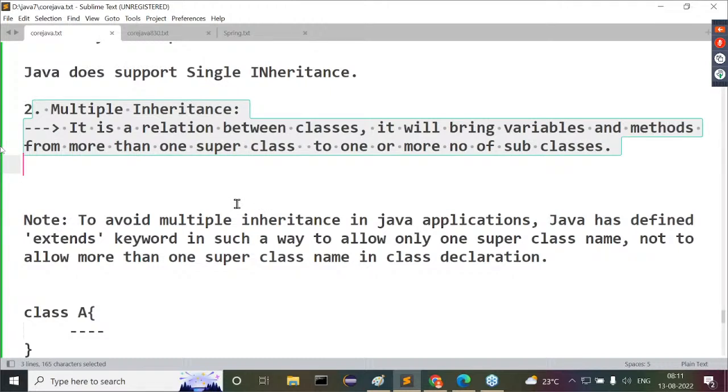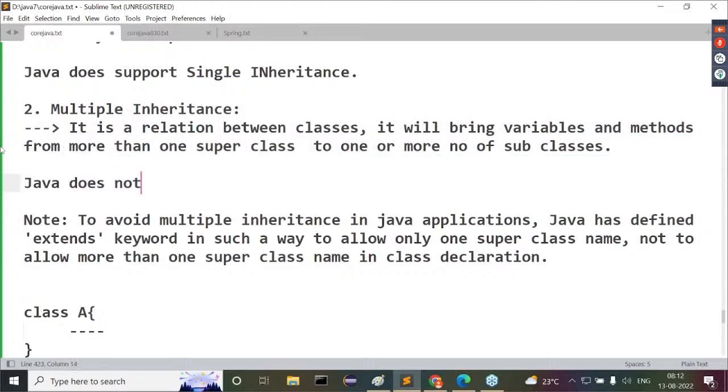It's a relation between classes. It will bring variables and methods from how many superclasses? More than one superclass. Here the condition is: variables and methods are coming from more than one superclass to one or more subclasses. Here the point is that Java does not support multiple inheritance. Java does not support multiple inheritance. That's the point here. Okay, why is Java not supporting multiple inheritance?